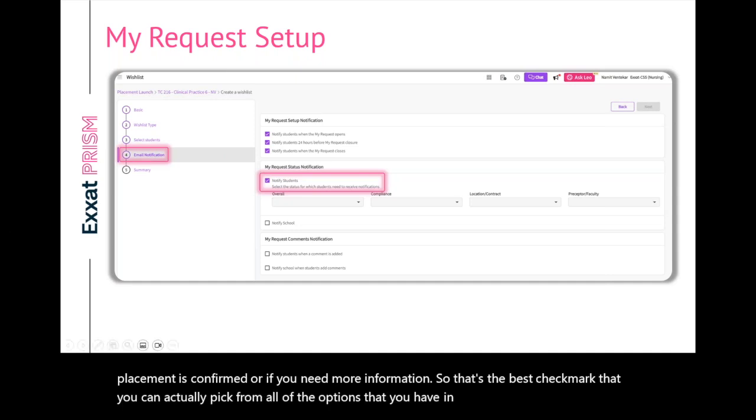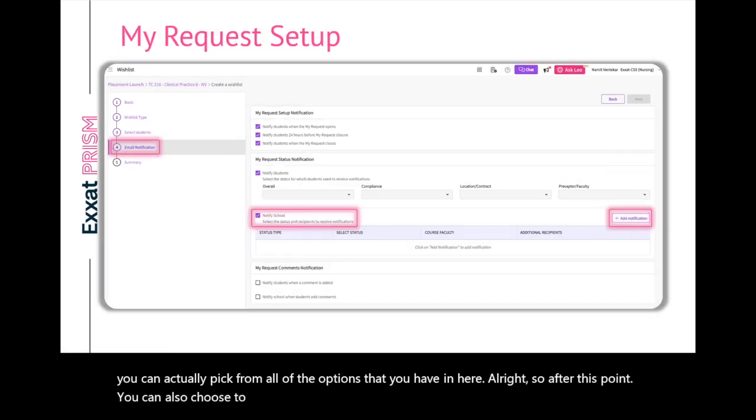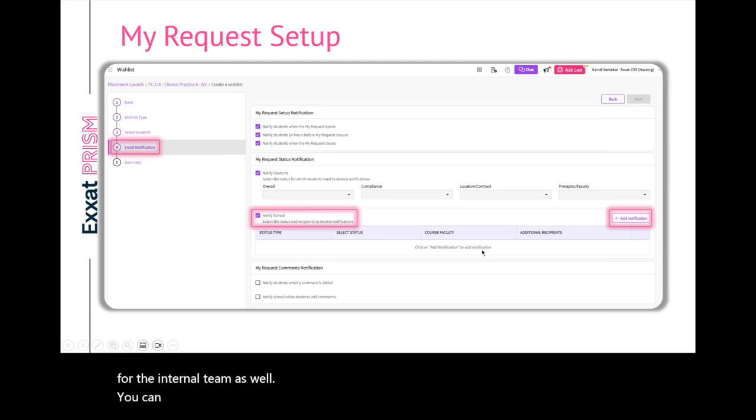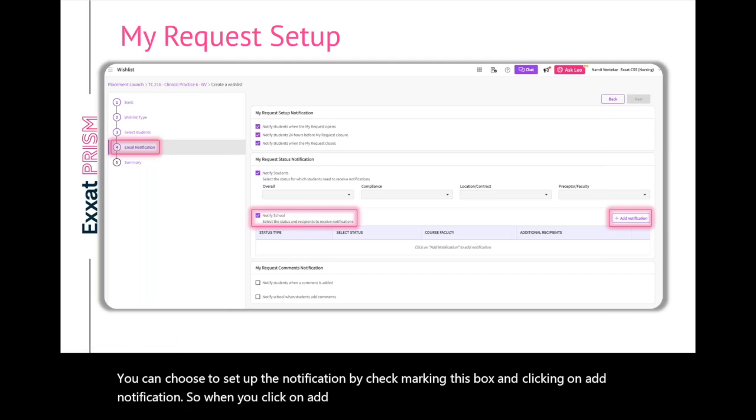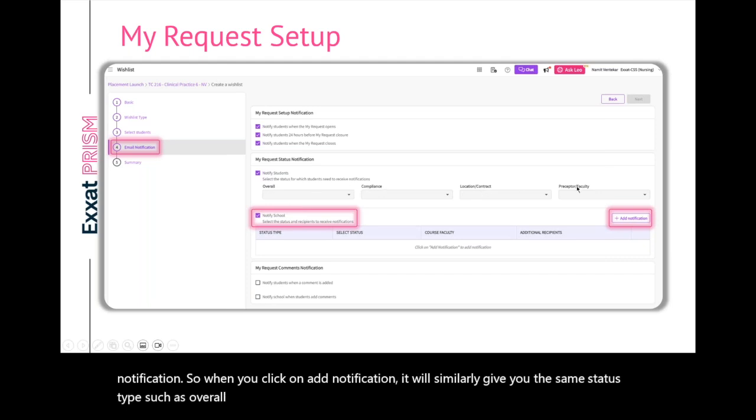All right. So after this point, you can also choose to notify the school in case you want to send out any email notifications for the internal team as well. You can choose to set up the notification by check marking this box and clicking on add notification. When you click on add notification, it will similarly give you the same status types such as overall, compliance, location, contract, and preceptor.